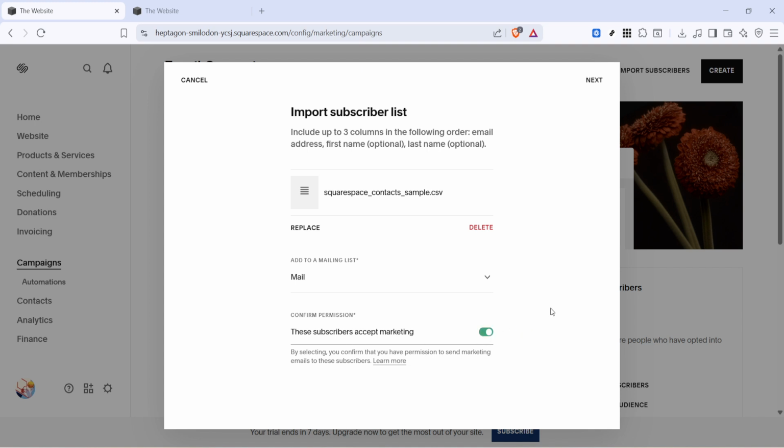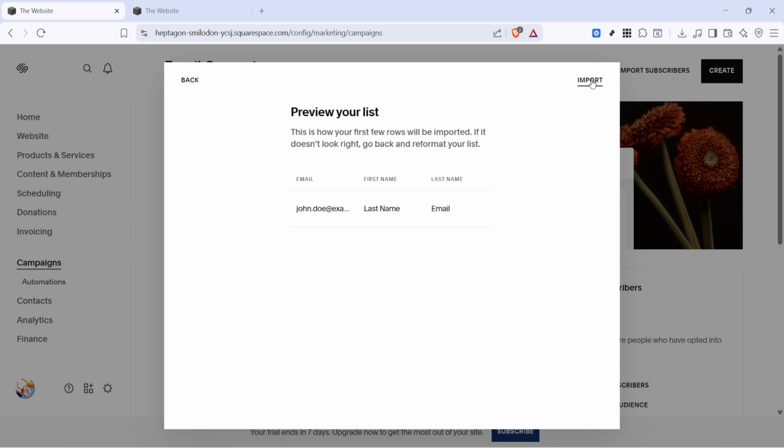This confirms that the contacts you're importing have given permission to receive marketing emails. Be sure this is accurate because maintaining consent is an important part of email marketing compliance and good subscriber management. After confirming that, click Next again. This moves you to the final review stage before the import is processed.